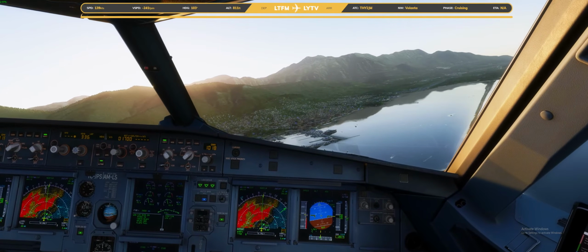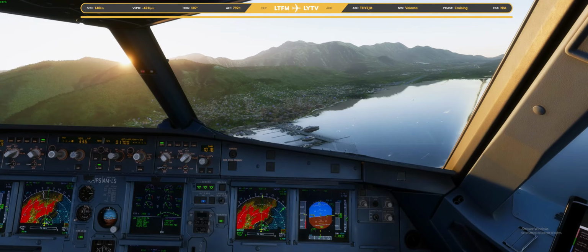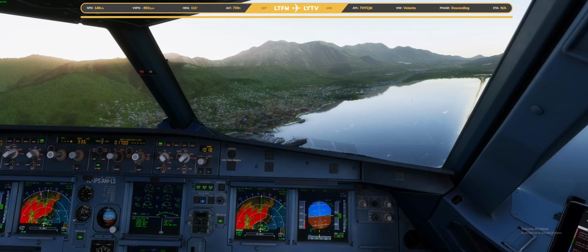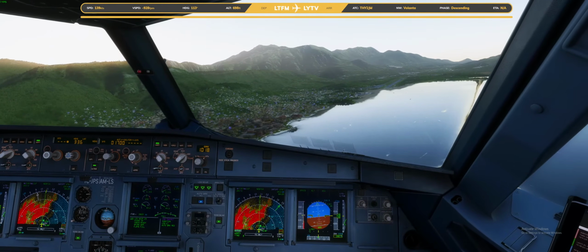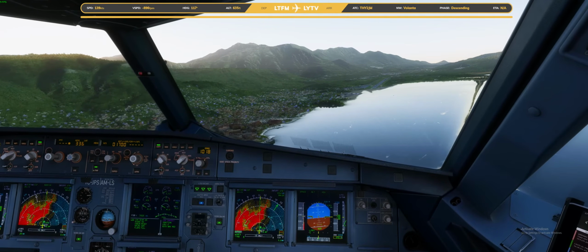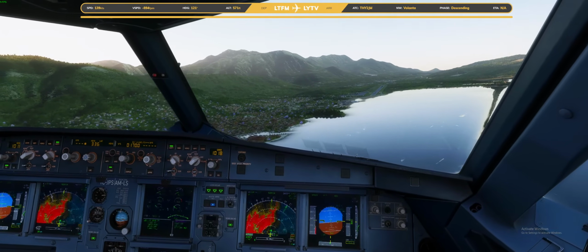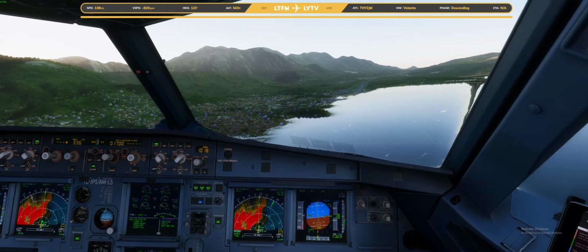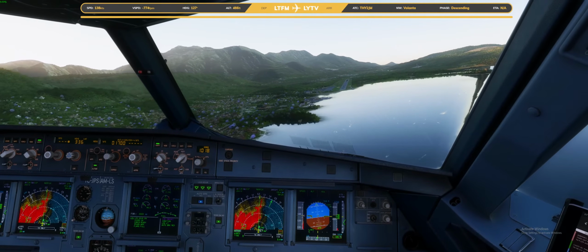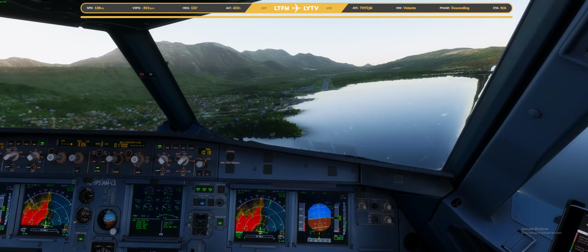Let's correct on the PAPIs, down a bit. Let's continue like this. Beautiful approach, guys. Two white, two reds. Let's keep it like this. 400.